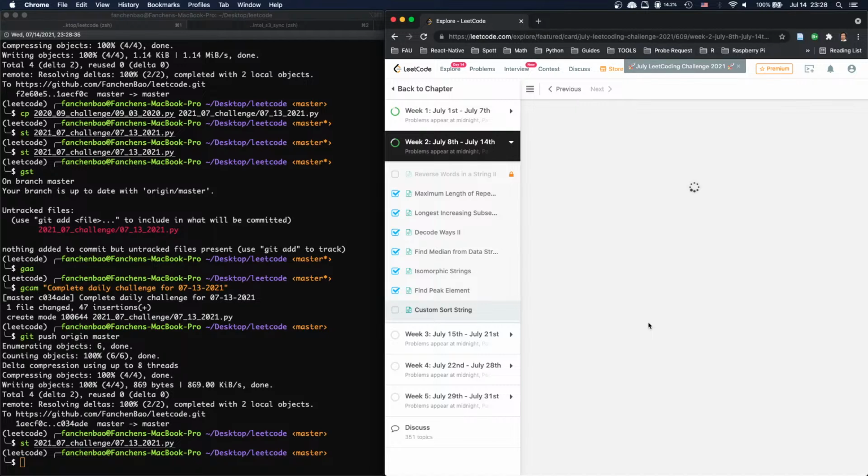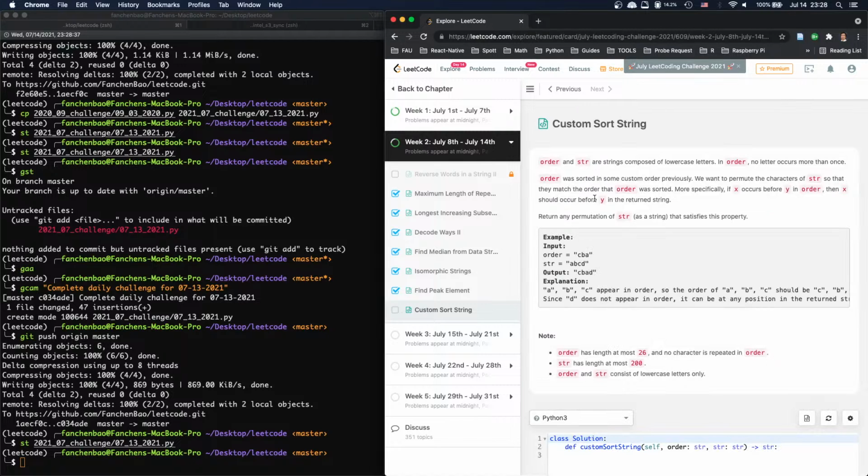Custom sort string. Order and str are strings composed of lowercase letters. In order, no letter occurs more than once. So this is the order. Order was sorted in some custom order previously. We want to permute the characters of str so that they match the order that order was sorted. More specifically, if X occurs before Y in order, then X should occur before Y in the returned string. Return any permutation that satisfies this property.